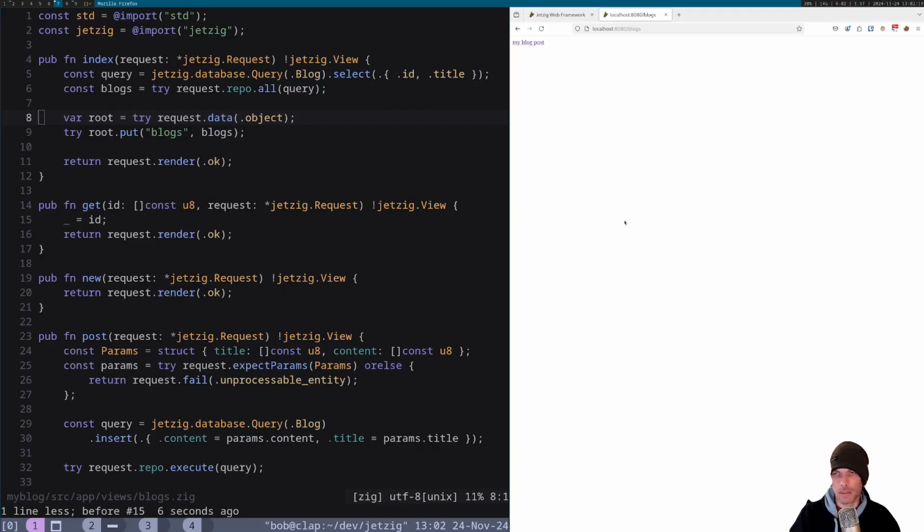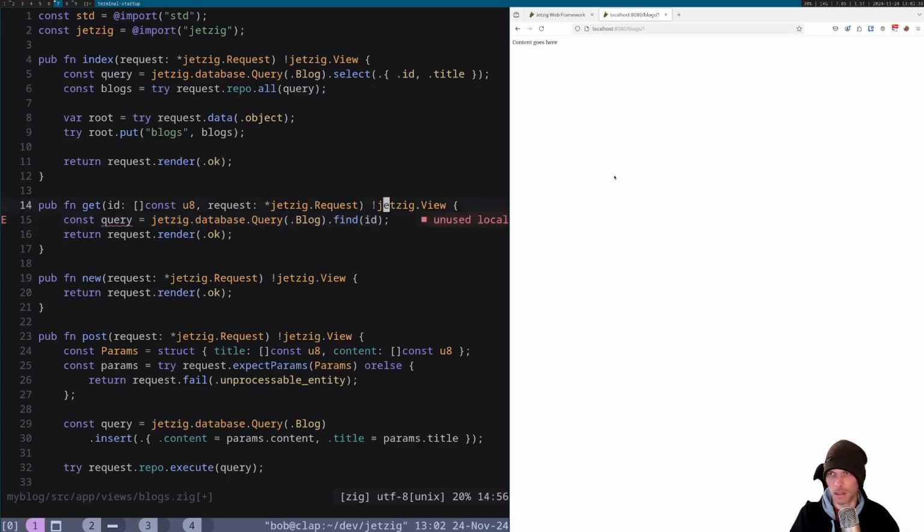Okay, so we've got a link. It's going to be the correct link. It's going to go to blogs/1, but it's not going to contain any content yet. We need to actually fetch that from the database. So we'll do that here. Const query equals jetzig.database.query blog.find ID. So in this case, ID will be 1, the string 1.